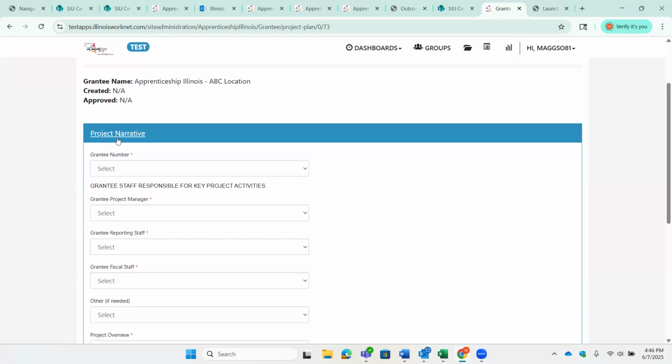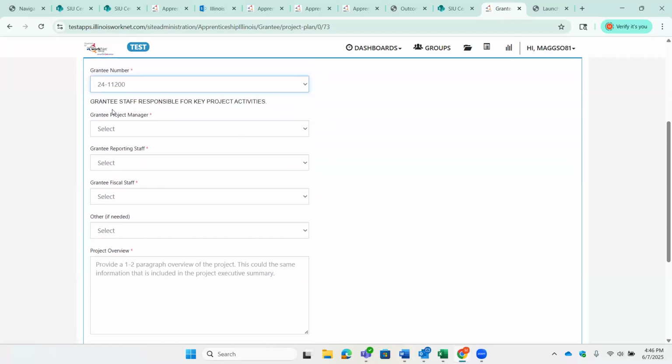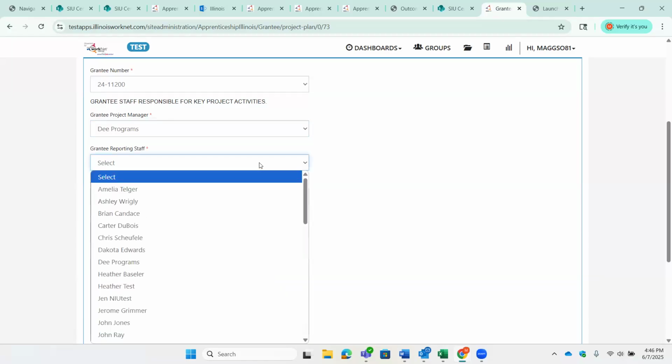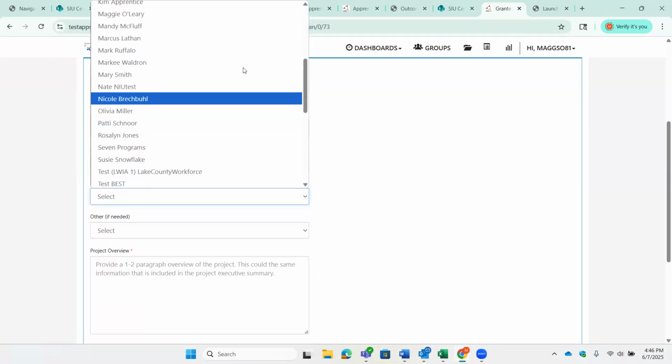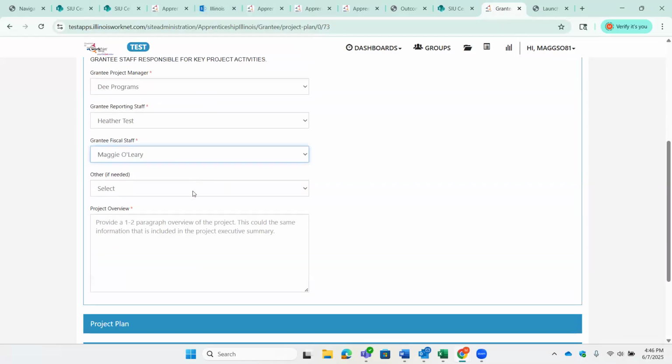The first section is called the project narrative. You'll want to select your grantee number. And then the next section says grantee staff responsible for key project activities. This is a list of partners in your program. So you'll want to go through each list and assign who will do which part. There is an other dropdown if needed.